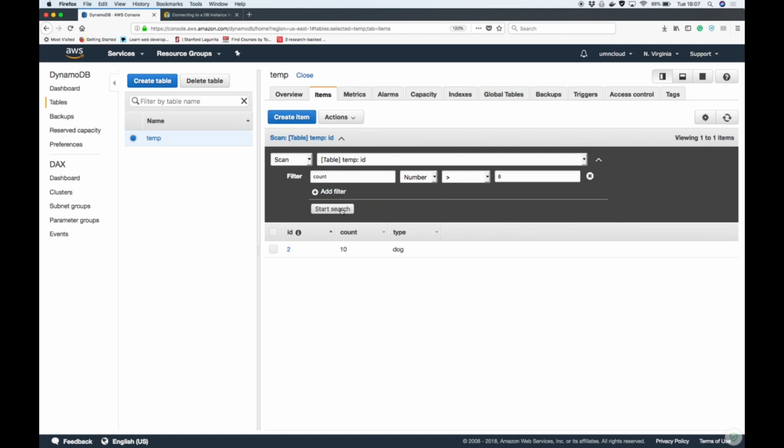And there's one. So right here we're kind of doing it manually, looking through it. You can of course do it programmatically through their CLI, the AWS CLI or whatever. But you can do some basic scanning and querying on this table.